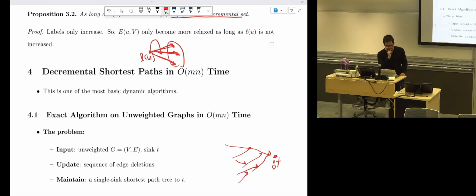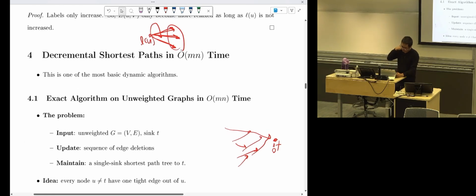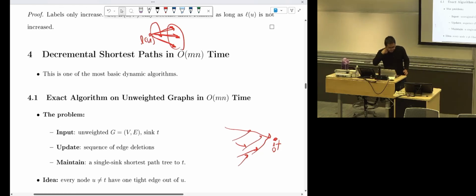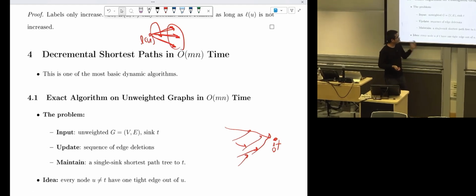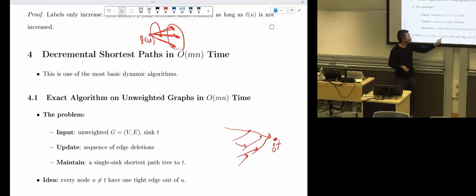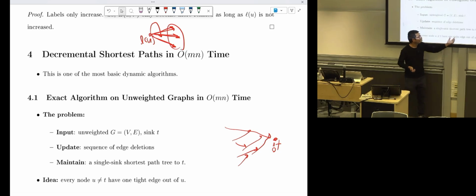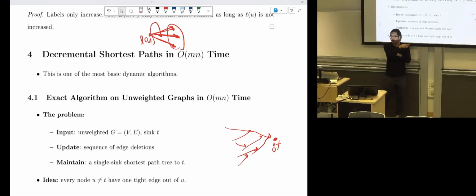I will not motivate it too much: shortest path is important, and dynamic algorithms are natural. Here we're just going to see the most basic way to maintain shortest paths in a dynamic graph. So here is the idea: what will happen once every node except T, the sink, has one tight edge going out of it.